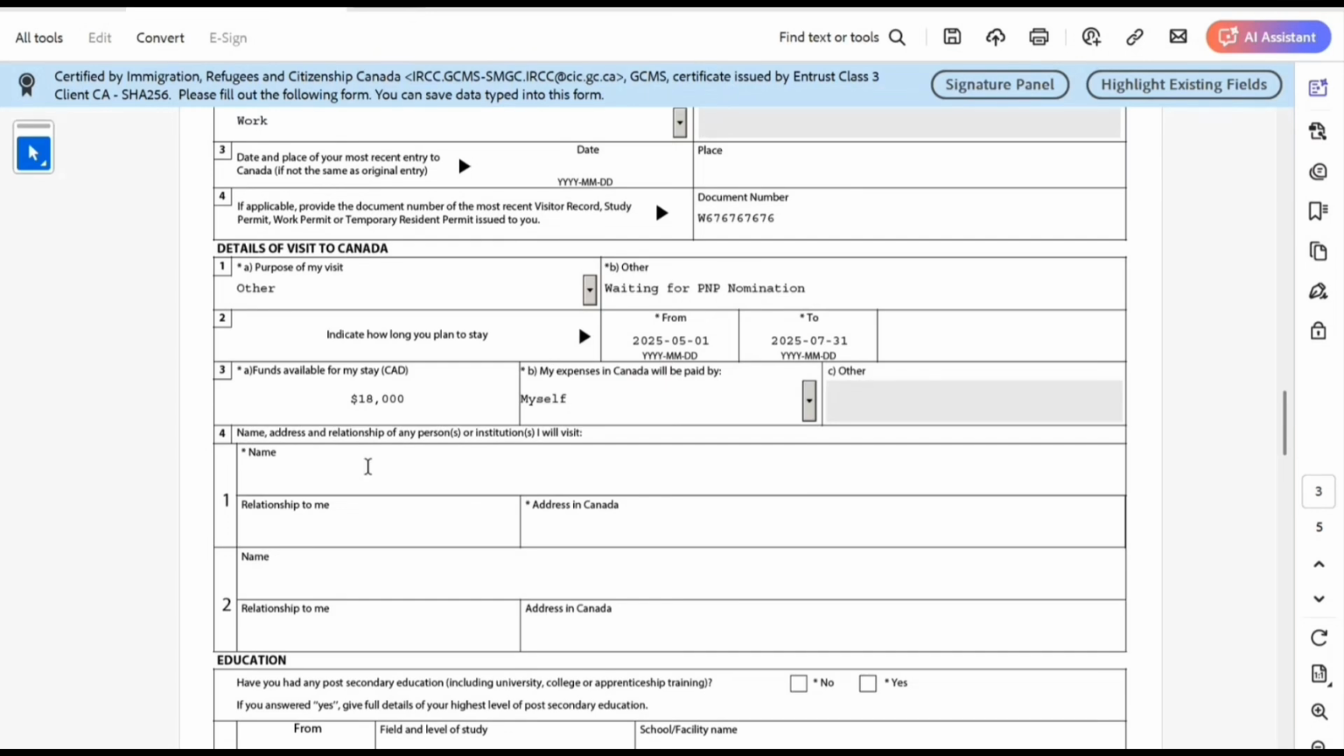Ship of any person or institution I'll visit. So let's say that you're going to visit, you can put any person or institution. Let's say I'll just put PNP or his support or whatever. Relationship with me, business. It's just a sample I'm giving, right? Don't use this. Do it as per your own case.